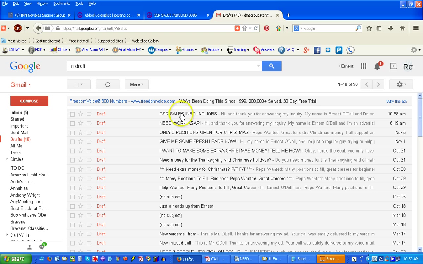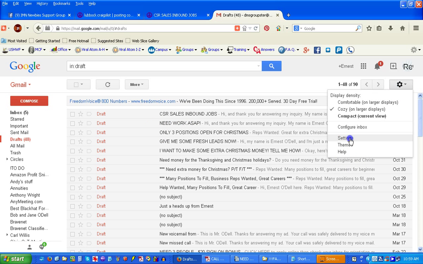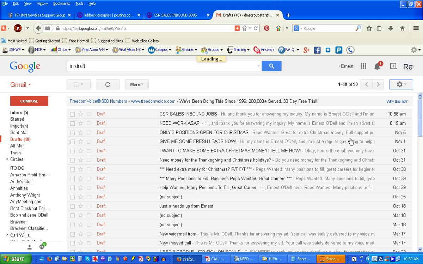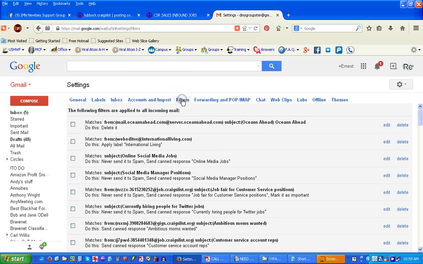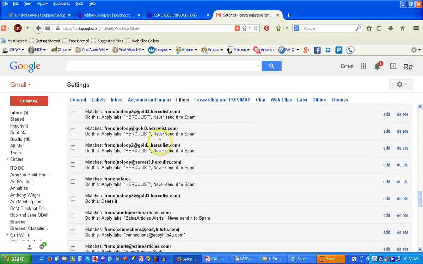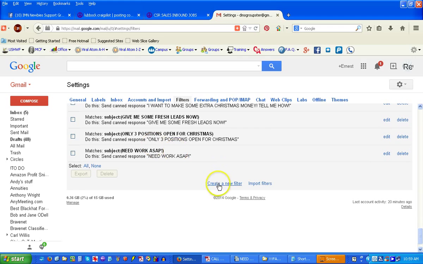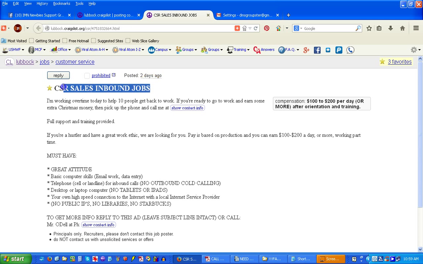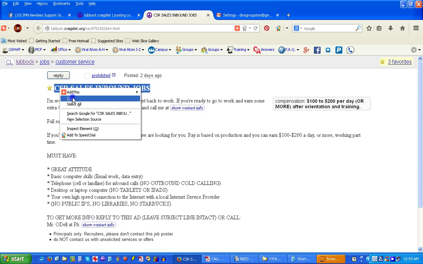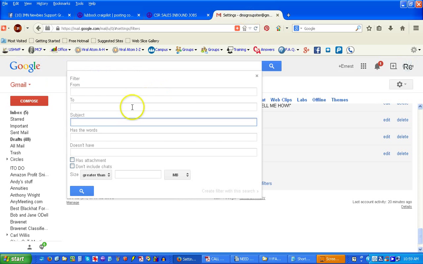Now we're going to go back to the settings, and we're going to go to filters. We've already turned on our labs. We've already turned on canned responses in the labs. Now we're going to create a new filter. Okay. Subject line is, of course, going to be this right here. So we're going to make sure we got that copied right. We're going to come back and put it into the subject and make sure there's no extra spaces there.